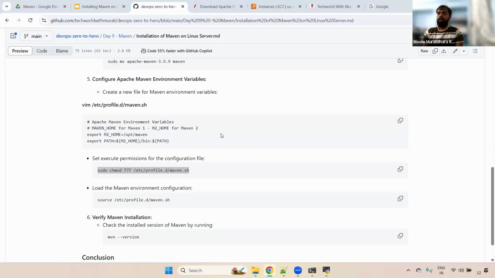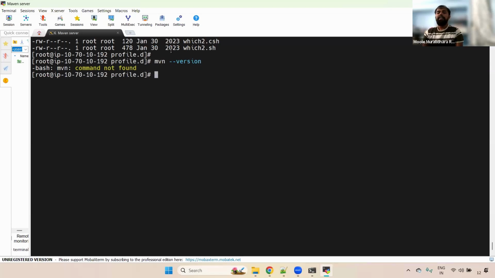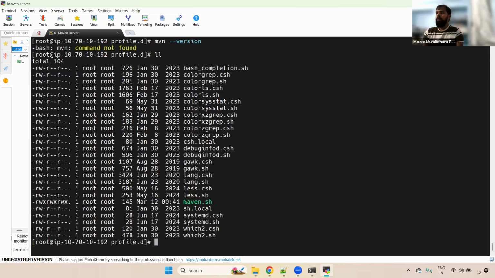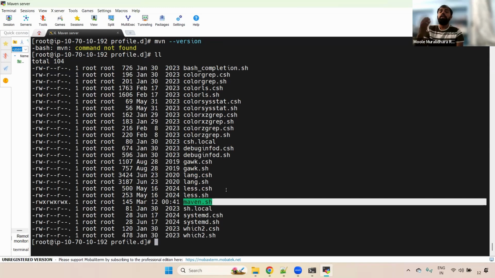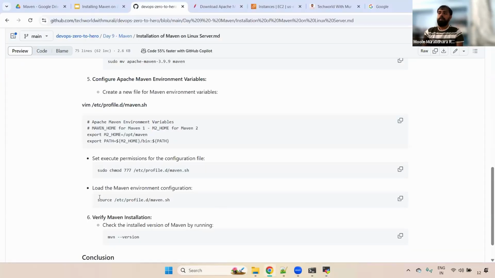Here you have to remember, only creating the file maven.sh and defining the Apache Maven related environment variables inside that maven.sh, inside /etc/profile.d, won't work. Now what you have to do is load this particular maven.sh file inside the server. We need to load it. For that we can use the source command.